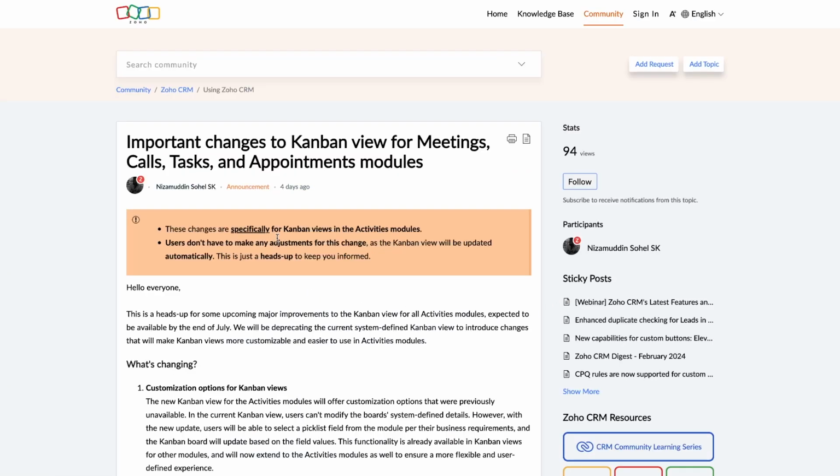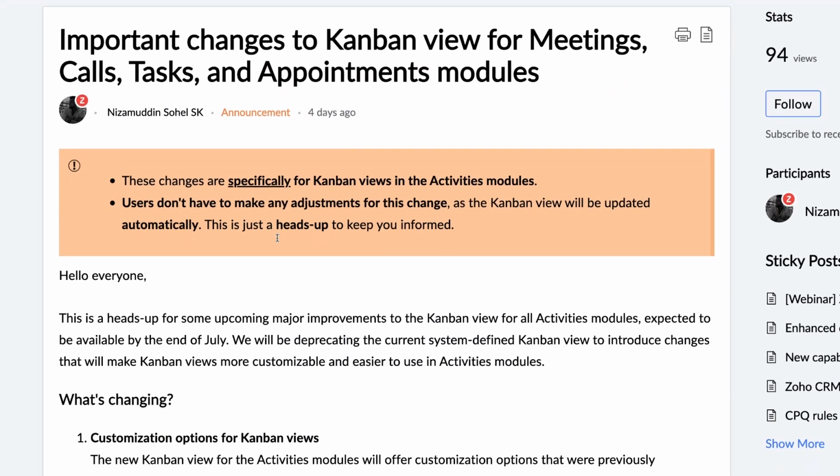Alrighty, let's move on to important changes to Kanban view for meetings, calls, tasks, and appointments module. If you don't know this, Zoho CRM is on a rampage in the greatest way possible for updating the Kanban views. It used to be that you had one Kanban view that you could use for certain modules, and you could only build it on top of one pick list. Now it's much more robust. You are able to create multiple Kanban views per module, and you can build them on different stages or statuses.